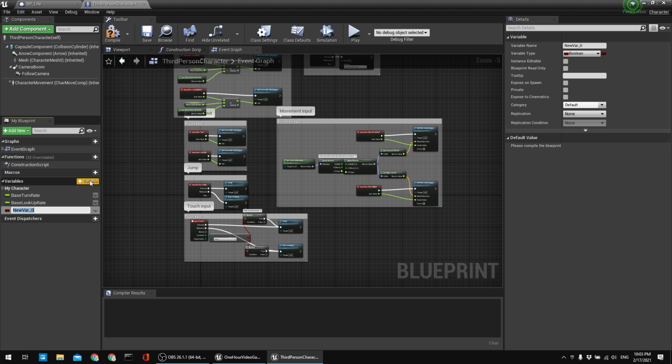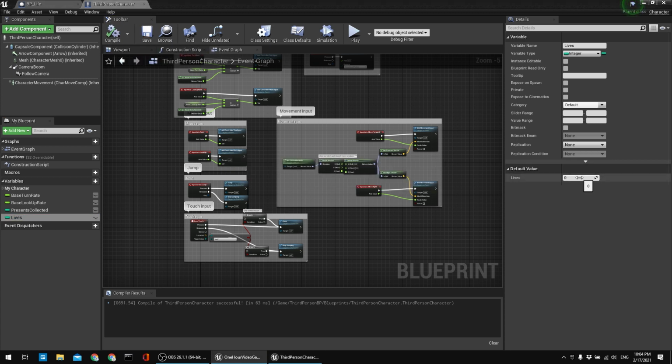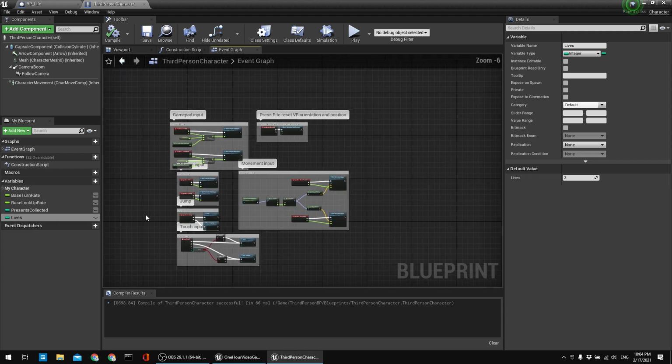And I know that I have to create a variable number that is going to be counting my number of presents that I've collected, also lives. And let's do that. Let's call this presents collected. And let's change the variable type to integer. Compile and save. Also, I'm going to duplicate this and call this lives. And now I have to change the default value to 3 and compile and press OK.